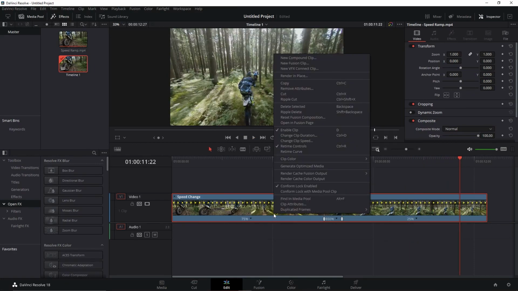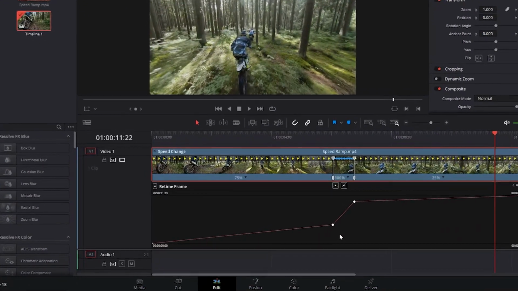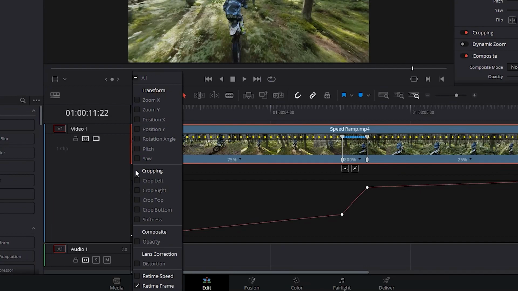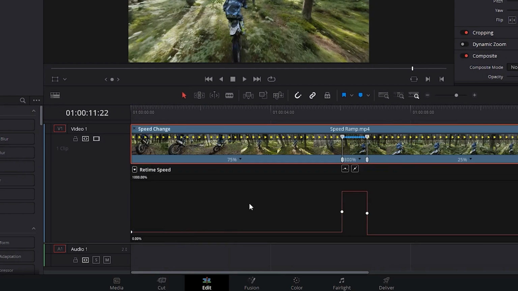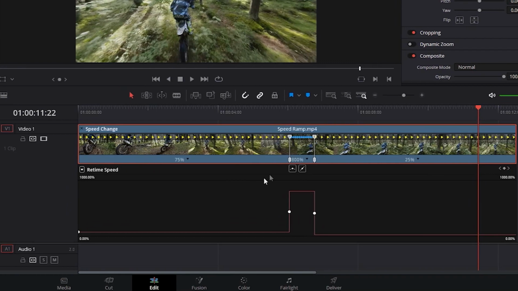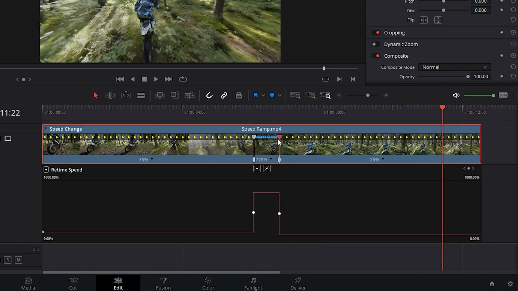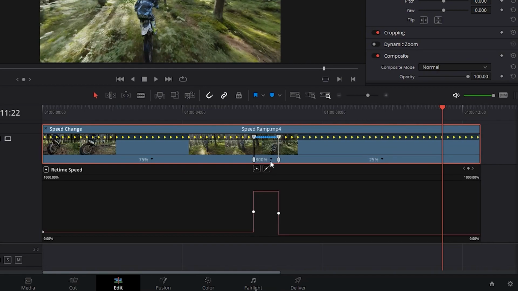Now, right click again at the video timeline and then select the retime curve. This graph will appear and you should select this arrow next to retime frame and deselect retime frame and select retime speed. After all, that's what we are changing here. Note that you can also increase even further this 800% speed by simply clicking and drag this line at the upper portion of the video, but I'll leave it at 800%.